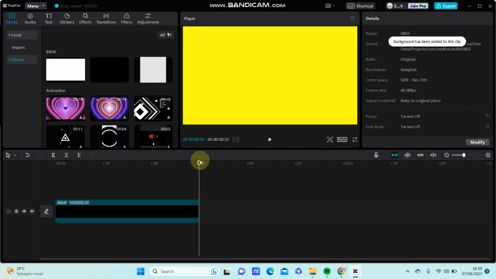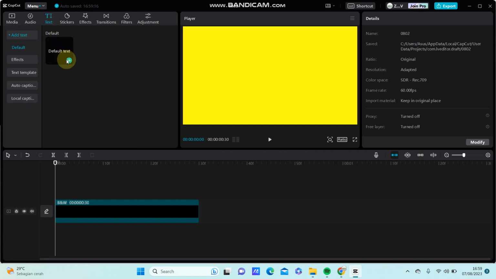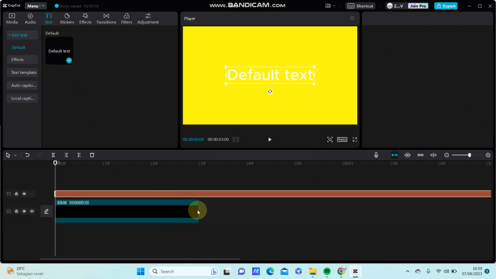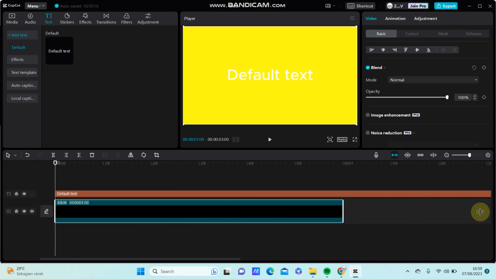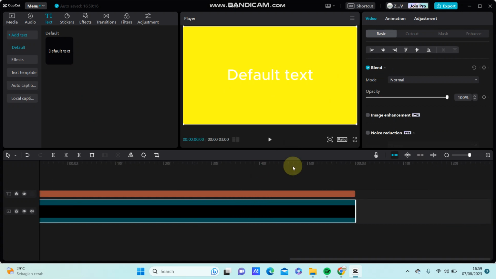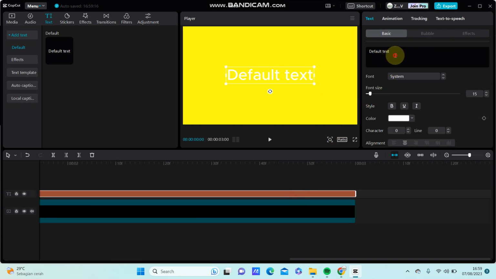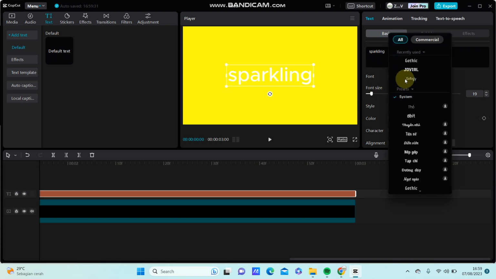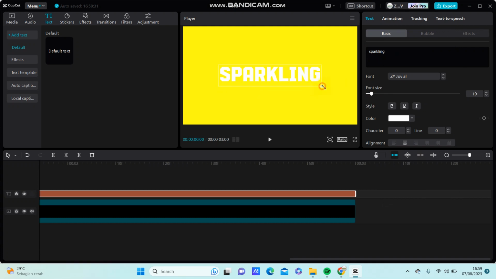Alright, so after done, go to text, select default text and just for the duration the same way. Change for the text. You can change for the font size and font style. You can change for the font color.